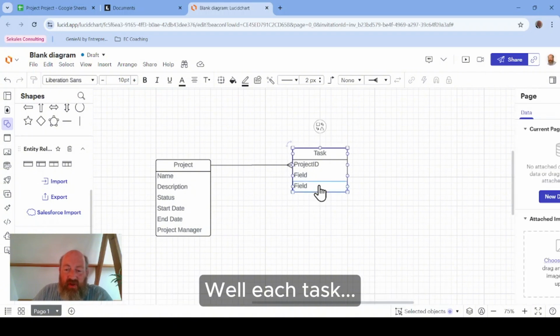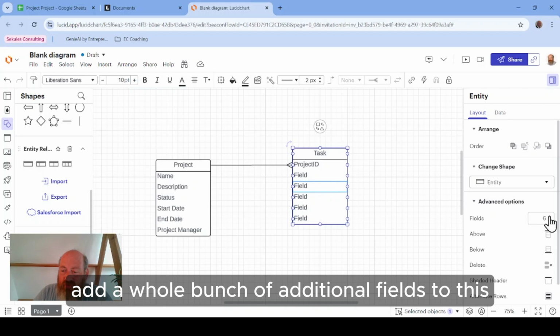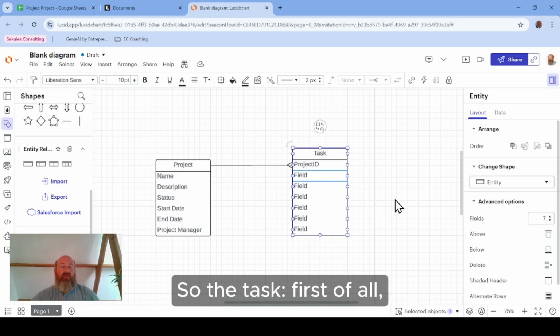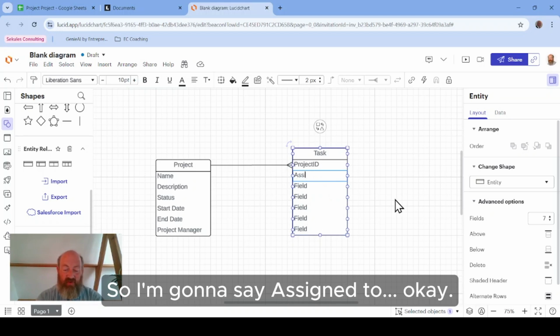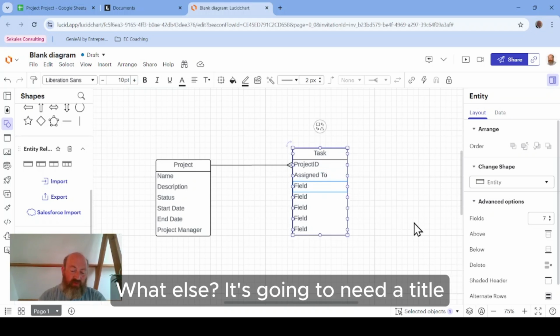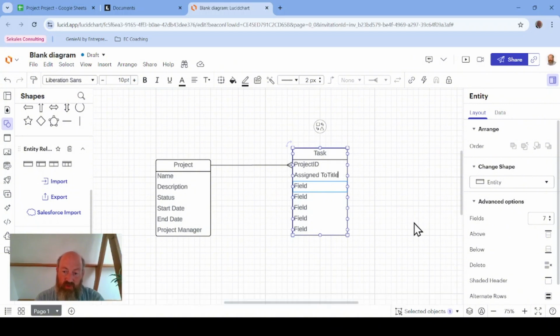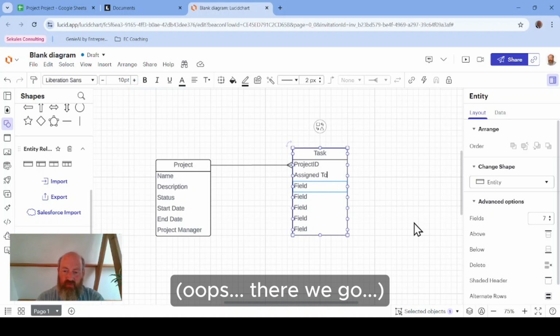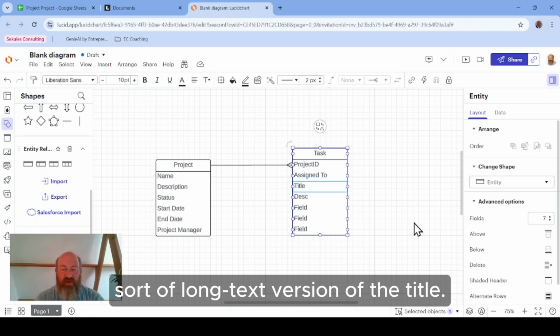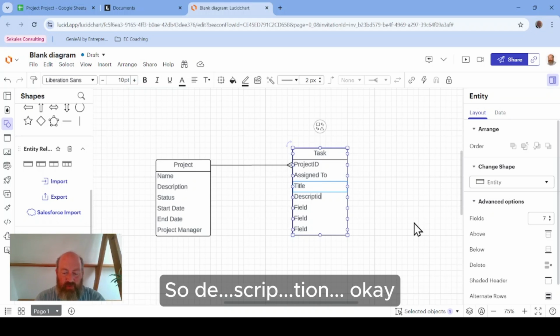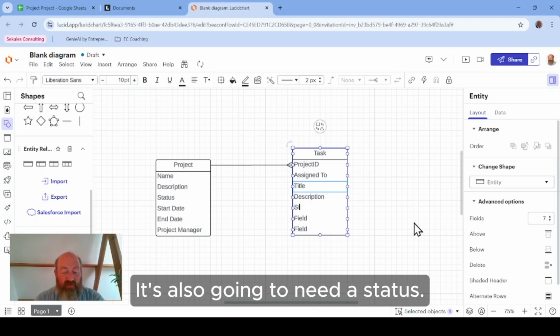Well, each task, again I'm going to add a whole bunch of additional fields to this because we're going to need some. So the task, first of all, it's going to need a person that it's assigned to. So I'm going to say assigned to. Okay. What else? It's going to need a title. There we go. So a title, a description, which will be the sort of long text version of the title. So description. Okay. It's also going to need a status.